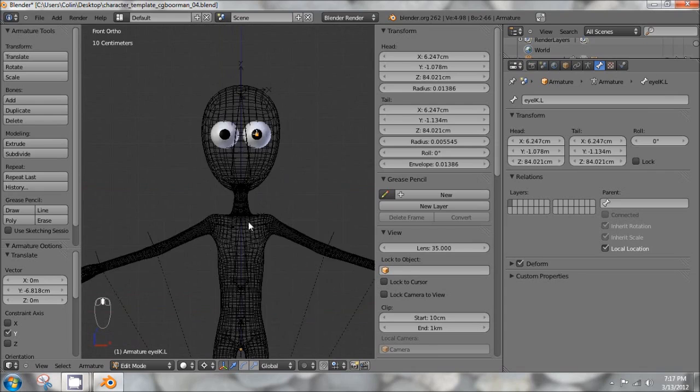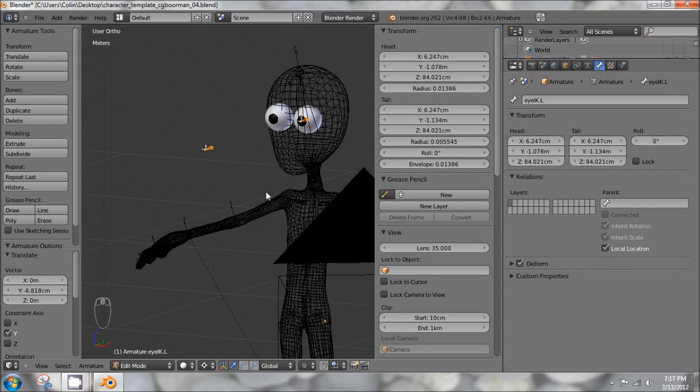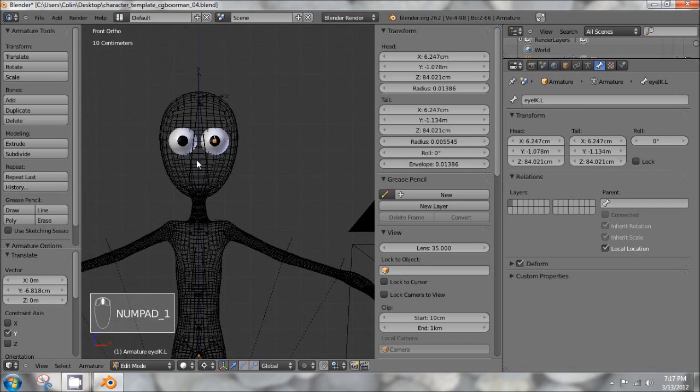And now I'm going to select those two bones, which I do in edit mode, and we'll duplicate them. So Shift D, and then I'll right click to put them back in the exact same spot.